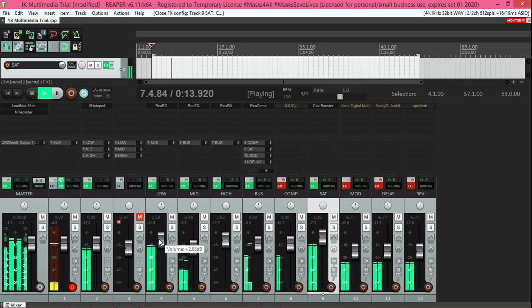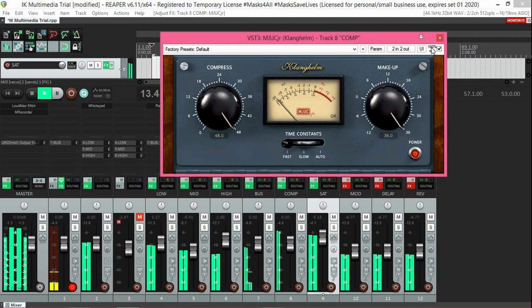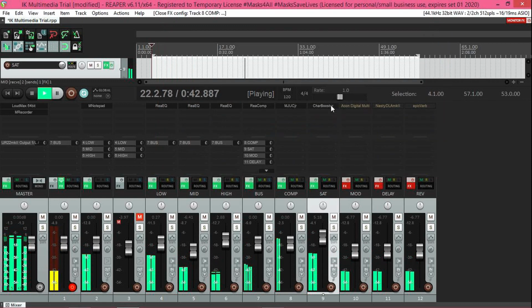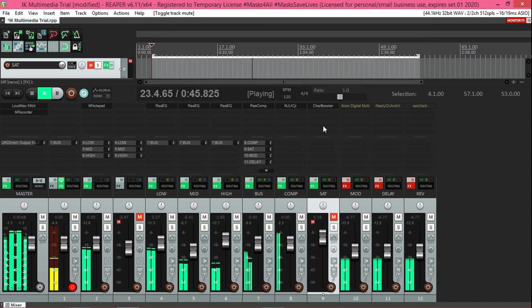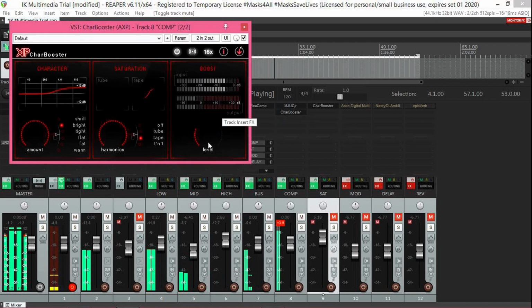Okay, works the same. You send it here, you smash it. This in parallel, so we're adding saturation to the Klanghelm, or to the signal through the Klanghelm, instead of doing it in series. We can also try it in series. Do you want to see?